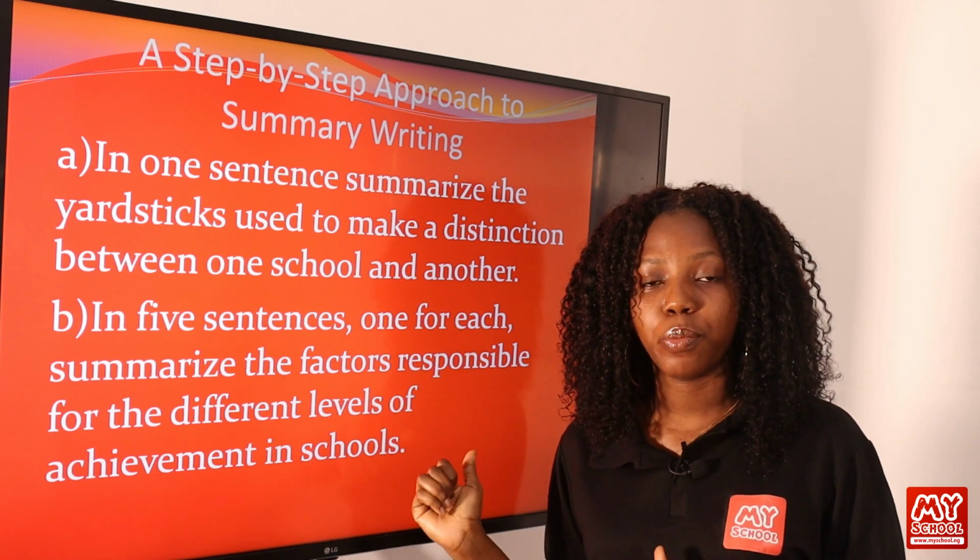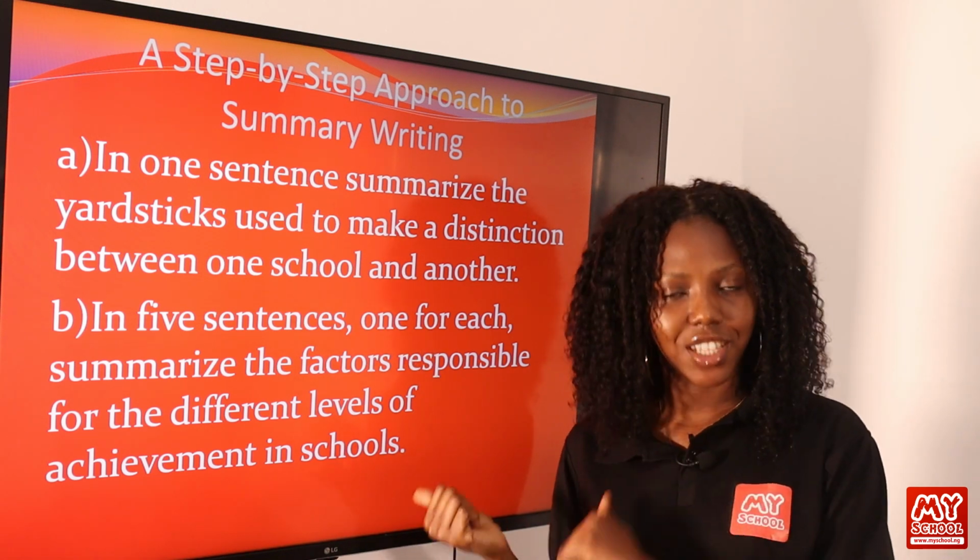Now we're going to go over to the passage to read it. Now that we've read the question, the next thing is to read the passage twice.